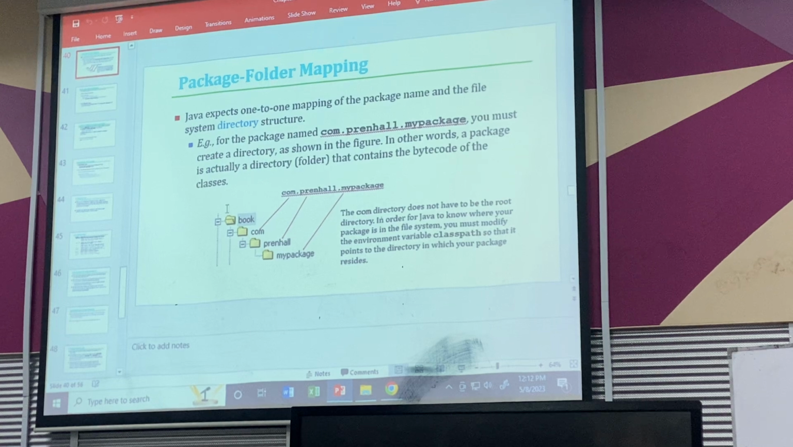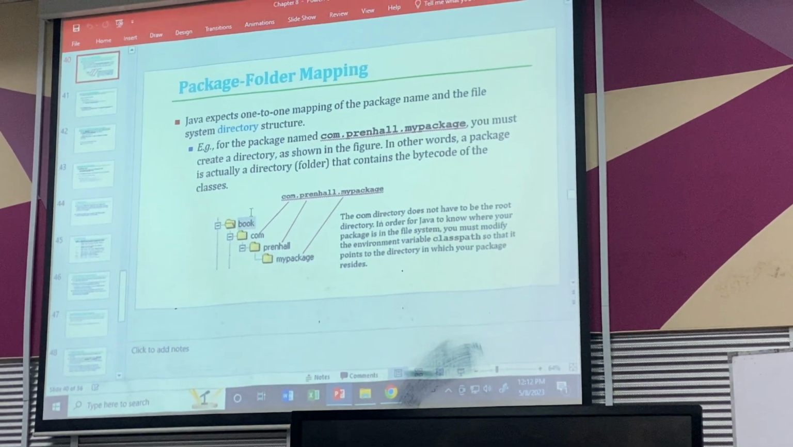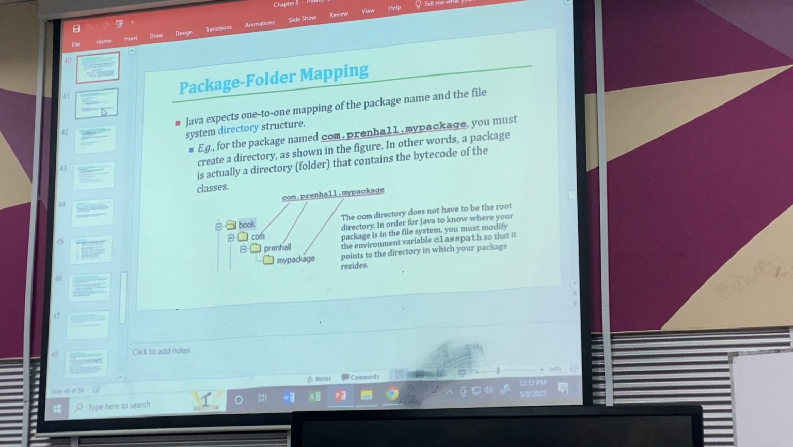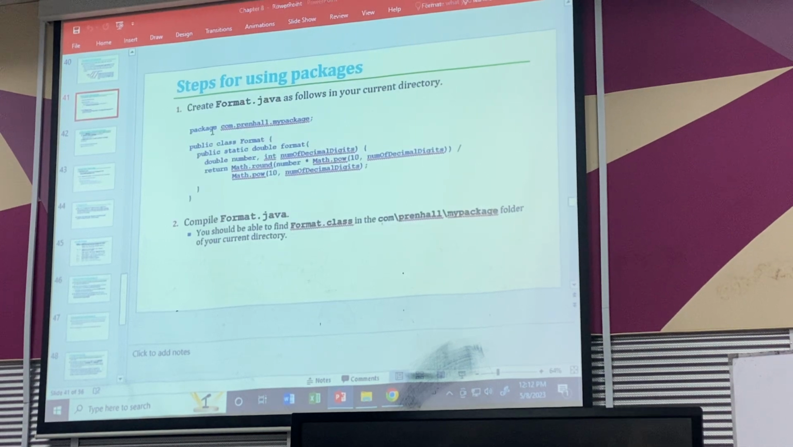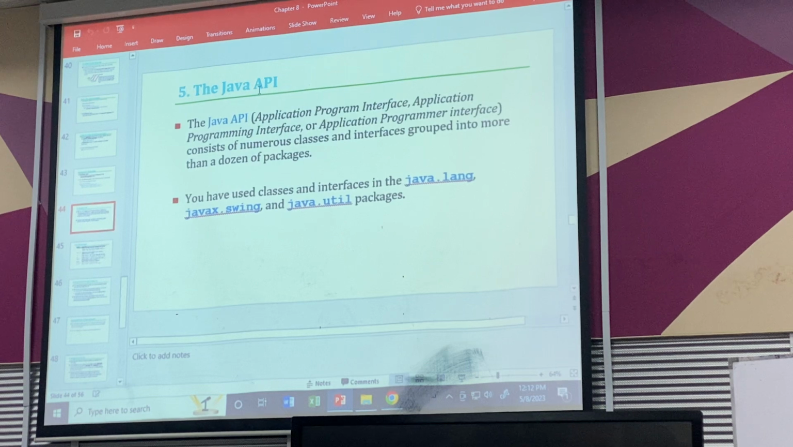So this one, you can just apply in your assignment if you want. No need to memorize how to do this packaging. But anyway, there's nothing much in the packaging here. You just need to put in the import statement and do the package statement here. Then let's move on to the next one.